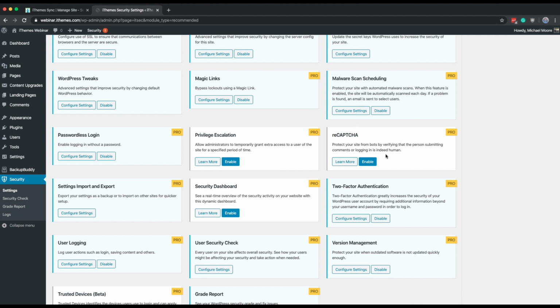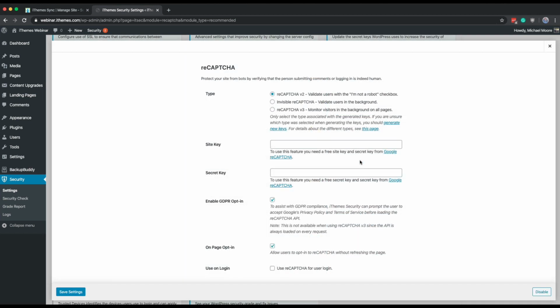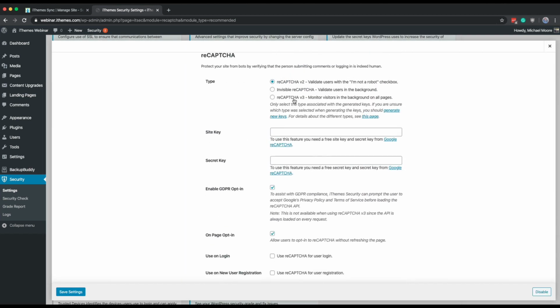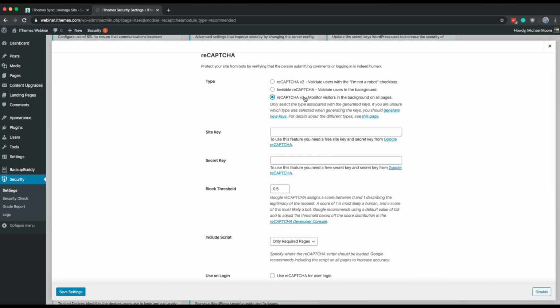And then reCAPTCHA. What this does is Google's reCAPTCHA. The newest version is version 3, and what this is going to do is watch all the background activity of the users.